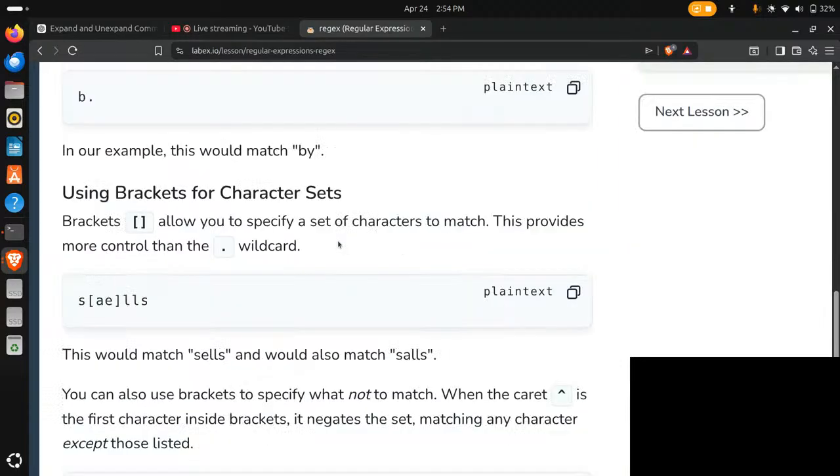Using brackets. Okay, let's see what brackets do. S E A L L S. This would match sells and would also match sols. Okay. It returns SELLS or SALLS inside the bracket.